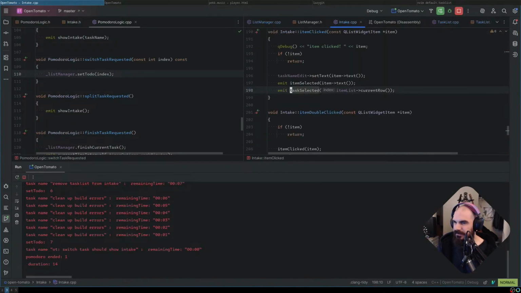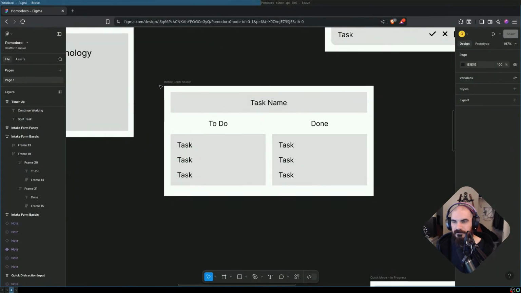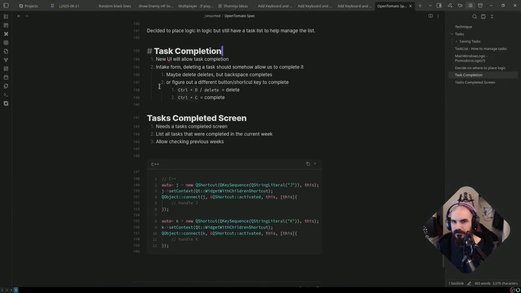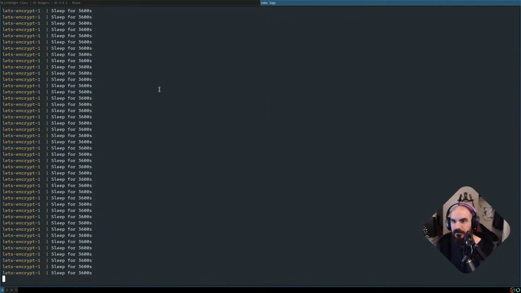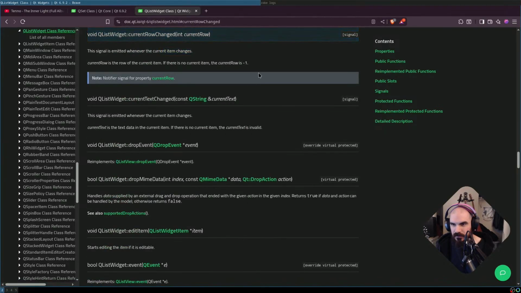Task selected. Current row selected. Let me just double check. Where's my documentation? Oops. Which desktop was it on? Not this one. Oh, it's right here. Current row changed. Yeah, no, this is 100% right. If there is no current item, the current row is -1.